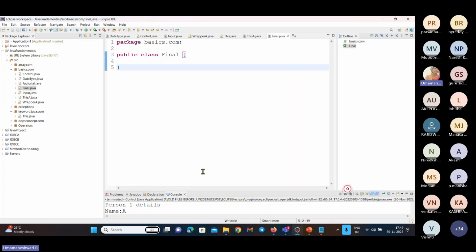When applied to a method, if you are using this keyword in a method, it means the method cannot be overridden. You cannot override it, which means you cannot use it in the subclasses. That is the main concept.